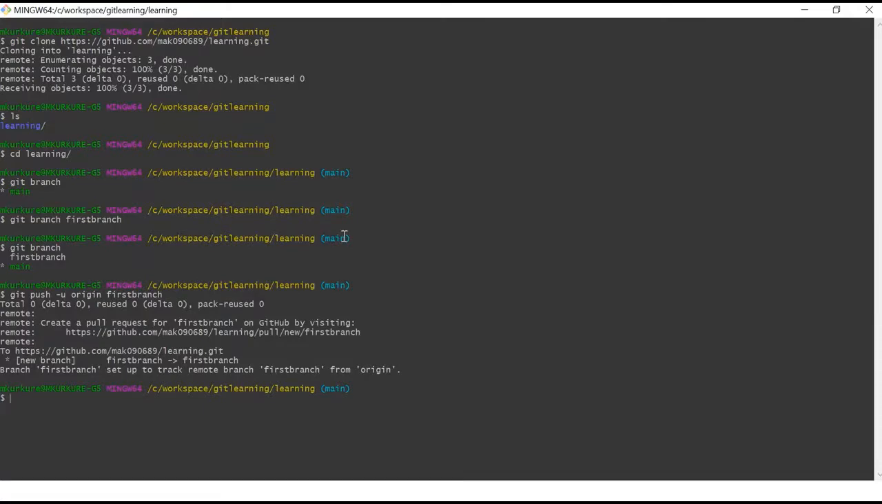So let's try to do some operations over here. Now we are on the main branch. First, let's try to go to the first branch. So how can we do that? We need to write a command like git checkout and first branch. Now if you see, the context is changed here. So now we will be working on the first branch. Whatever changes we are going to make will be reflected on the first branch.